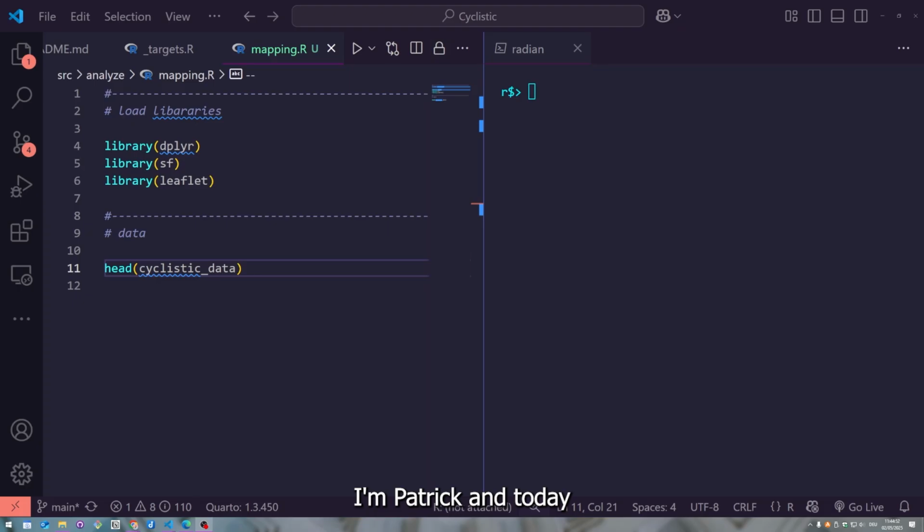I'm Patrick, and today we are diving into how to create an interactive map in R using the Leaflet package. We will use recycling data to visualize locations of stations in just a few lines of code. So let's get started.